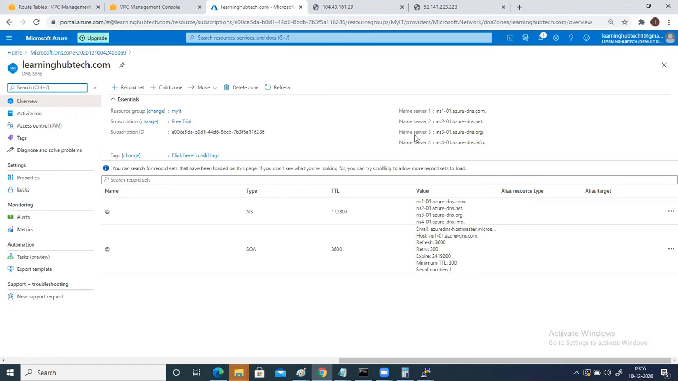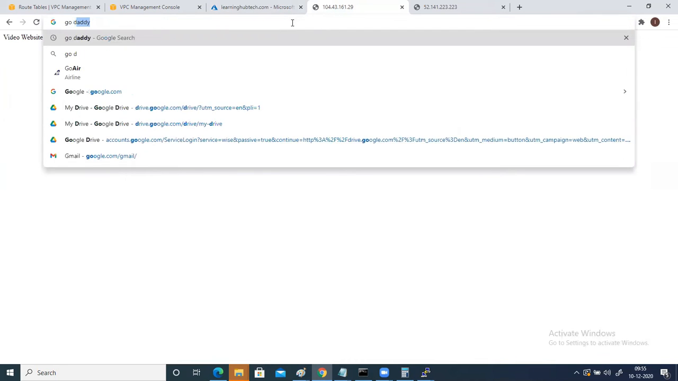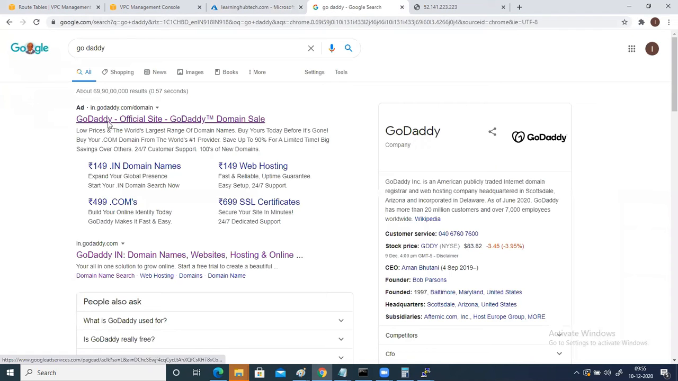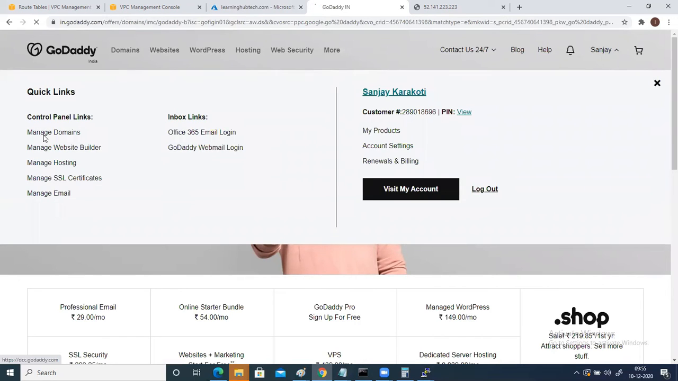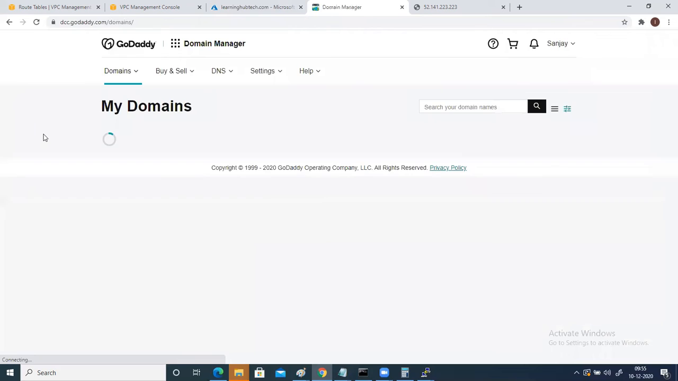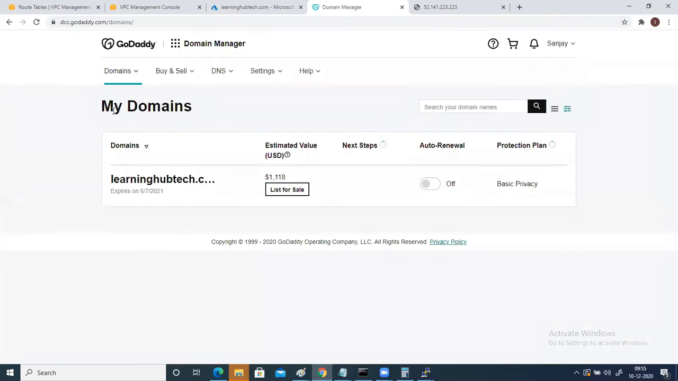And the next step is that we need to register these name servers in my registrar website. So who is my registrar in this case? It is where I have purchased this domain. So I have purchased it from GoDaddy. So go to GoDaddy here, open their website. I have already logged in here because I have an account, manage domains. And it is going to show me the list of domains which I have purchased from GoDaddy. So I have purchased only one domain, that is learninghubtech.com.